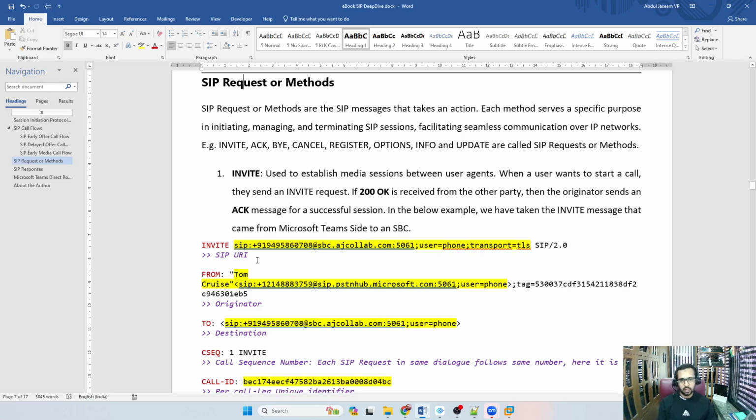And let's see what is the content of an INVITE request. The first line is called the request URI, that talks about where the call is going towards, what's the destination number, and what's my destination domain, port number, all sorts of things. This is called your SIP URI.